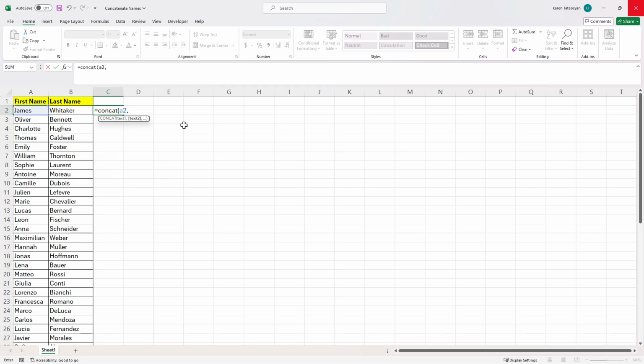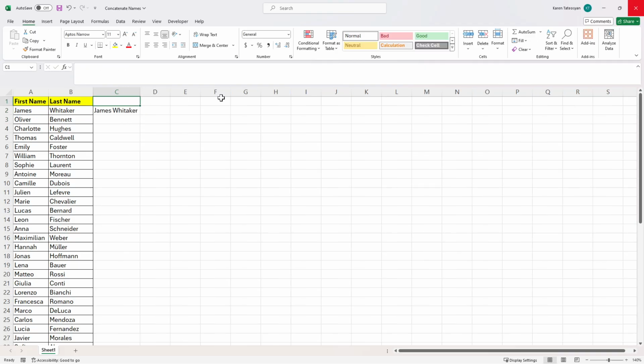If I simply add here cell B2, and then I can click in the taskbar and click F9, and we will immediately see that we don't have any space between the two names. So now in order to undo this, I can click Ctrl Z and correct the formula by adding a space, which should be in double quotes. And if I now click Enter, this will work. So this is using the concat function.